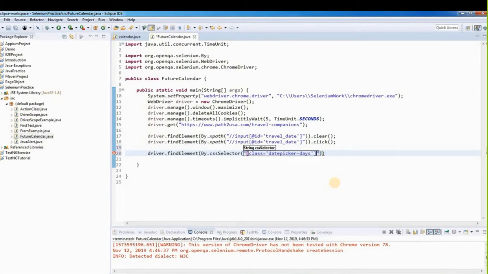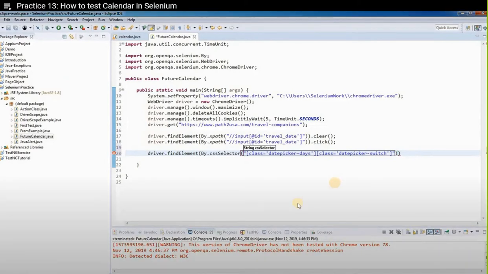And the child would be, so this is the parent, and then the child would also be class equals to, we saw that the class equals datepicker-switch, right? Datepicker-switch. And this is our total CSS selector for the month, any month.